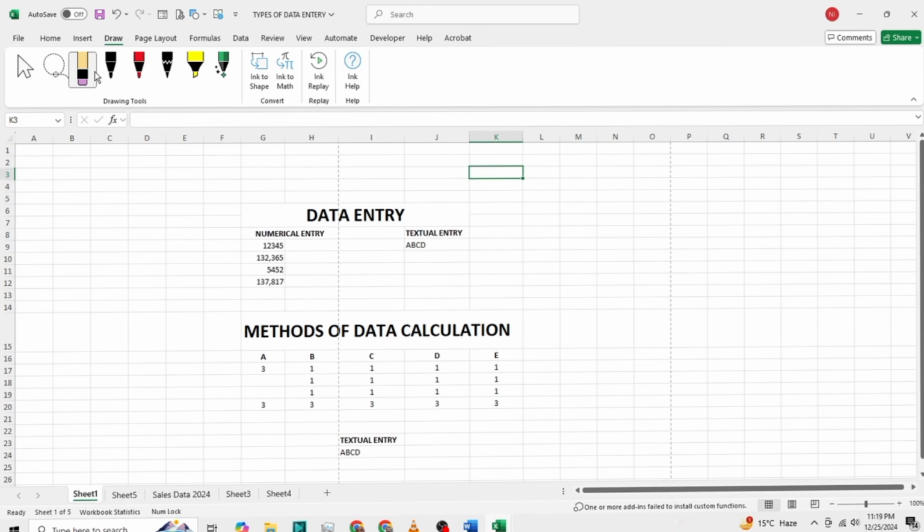4. Lasso Select. What is it? Select and adjust drawn elements. What can you do? Move shapes or ink drawings. Resize and reposition easily.